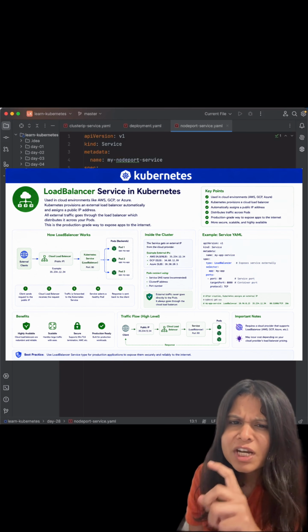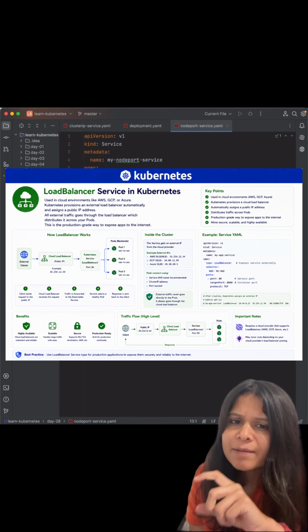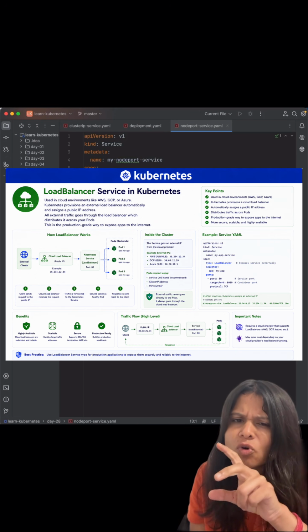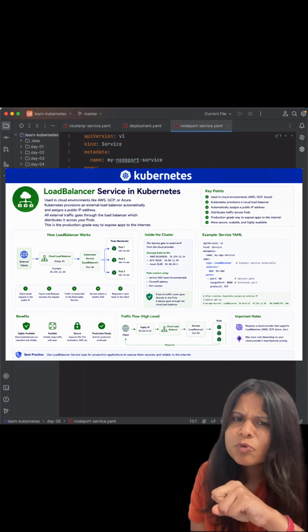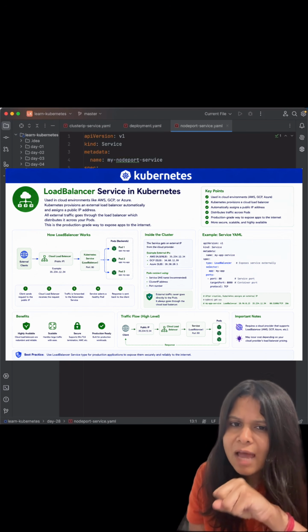LoadBalancer is used in cloud environments like AWS and Azure. Kubernetes provisions an external load balancer automatically and assigns a public IP address. All external traffic goes through the load balancer, which distributes it across your pods. This is the production way to expose your apps to the internet.